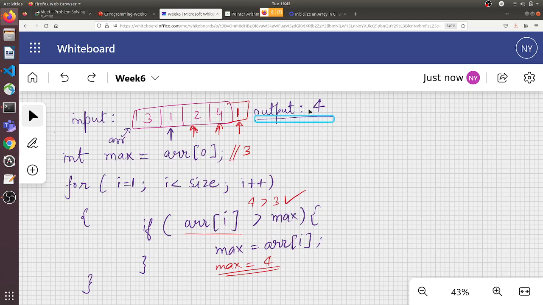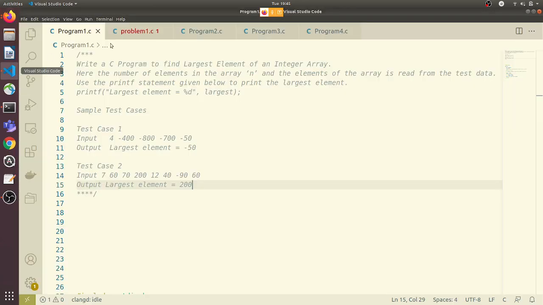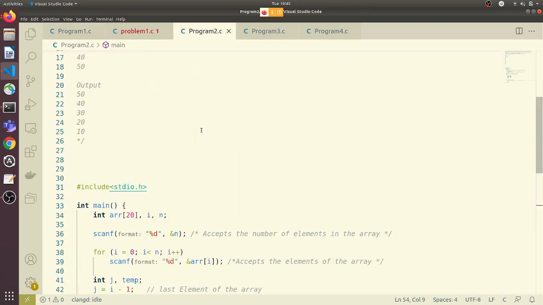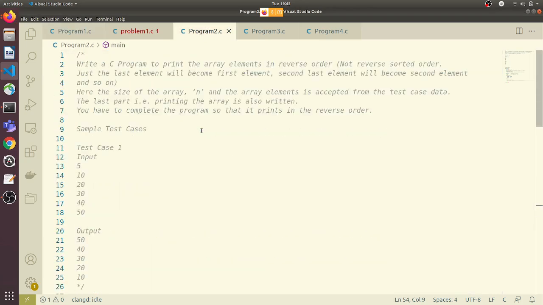Okay, let's move on to the next problem. Write a C program to print the array elements in reverse order, not reverse sorted. Basically it is only asking you to print the elements of the array in reverse.